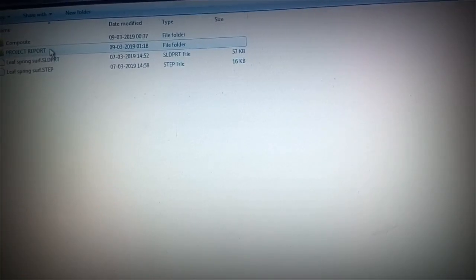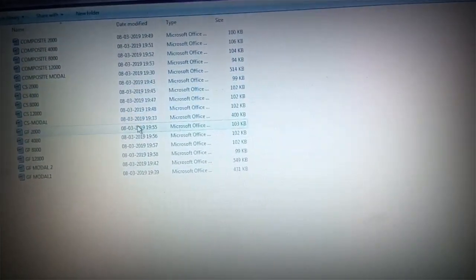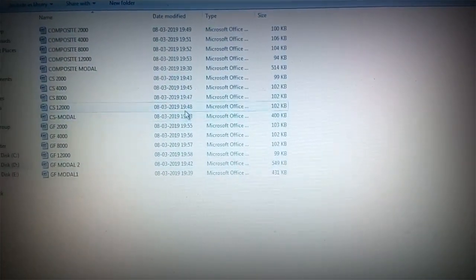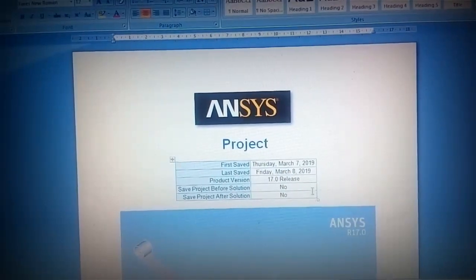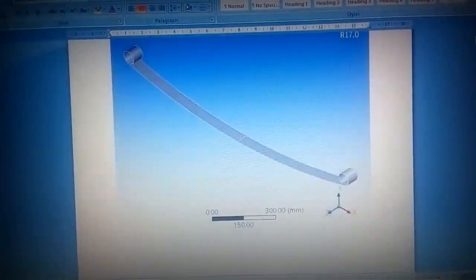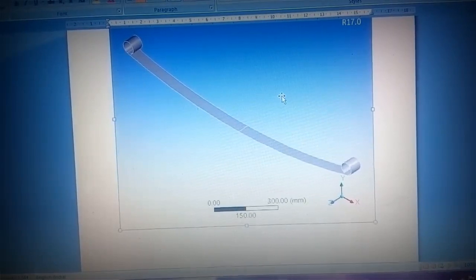After creating a surface model of the monolith spring, we use the ACP tool. ACP means Advanced Composite Prepost, which is used to define the thickness and layers to be added in the composite material. This is a model of the monolith spring. The model has 8 layers.